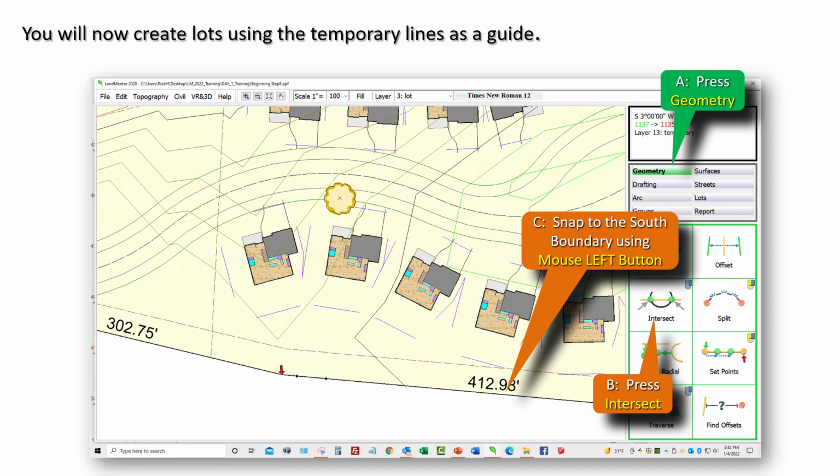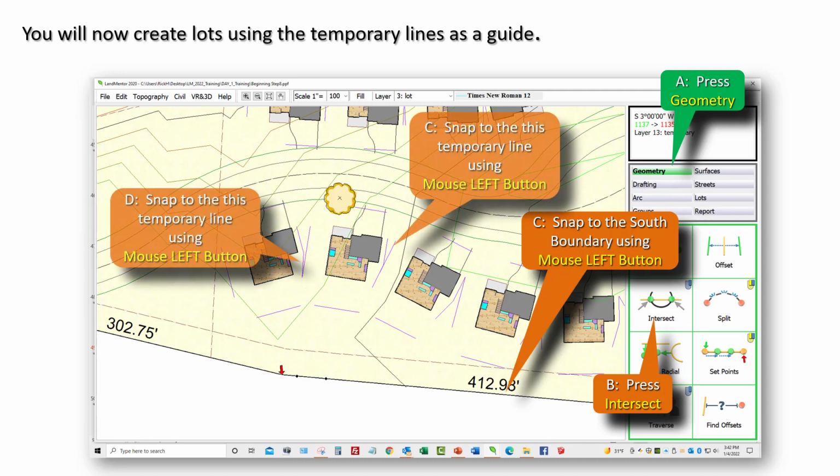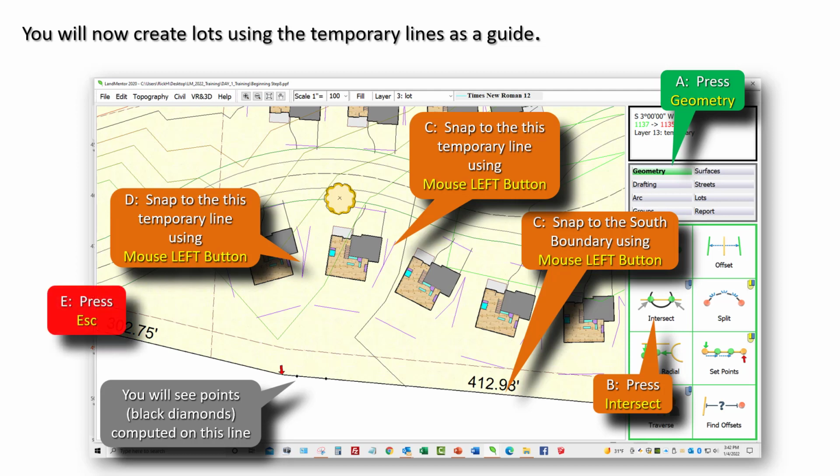So we're going to snap to the south boundary line. And by the way, it doesn't matter which order you snap to first or second, but snap to the south boundary line using the left button. Then snap to the line on the middle house there. Snap to the magenta line shown. You'll see a black dot diamond on the south line. And then snap to that little angle by the garage on the left house with the mouse left button, and you'll see another point appear, and press escape. So the diamonds are the newly created points.